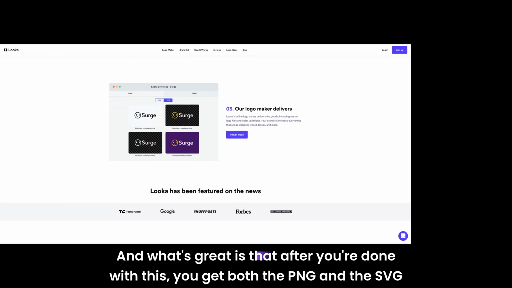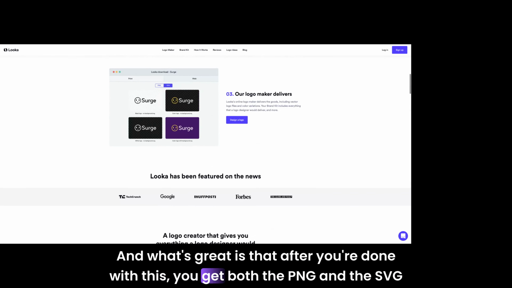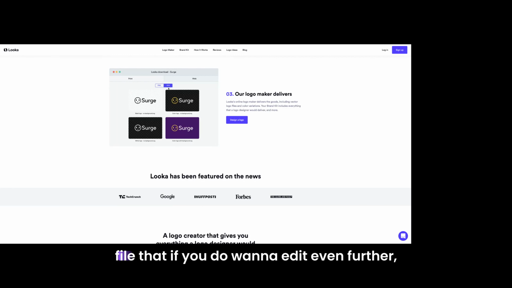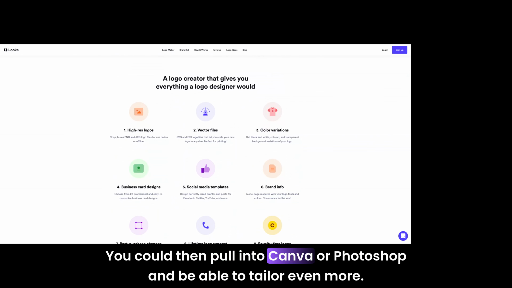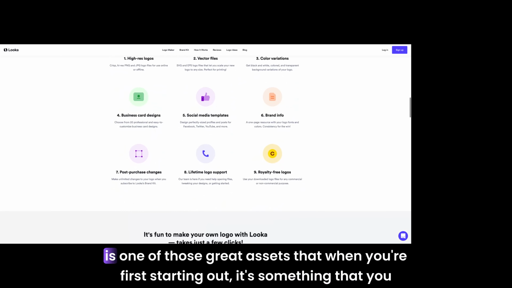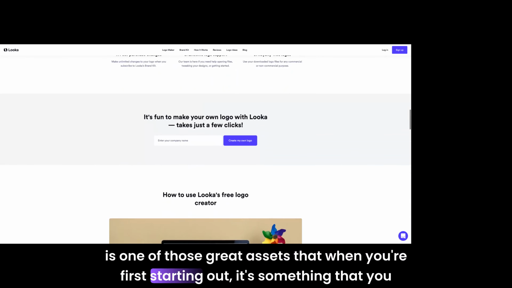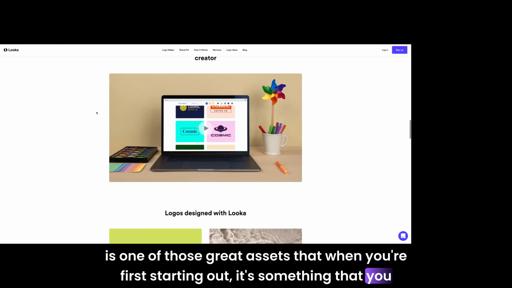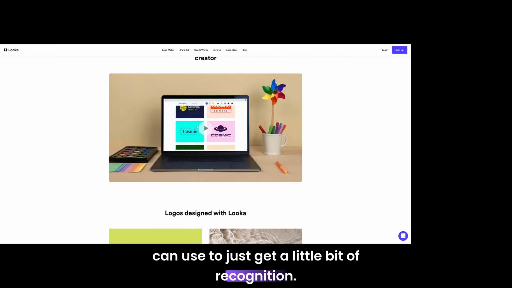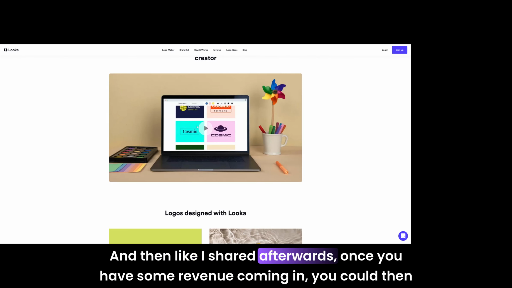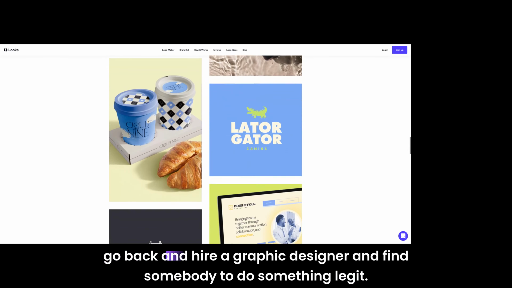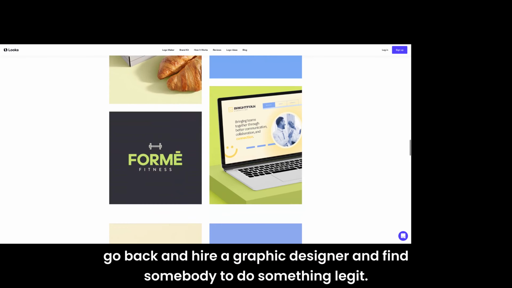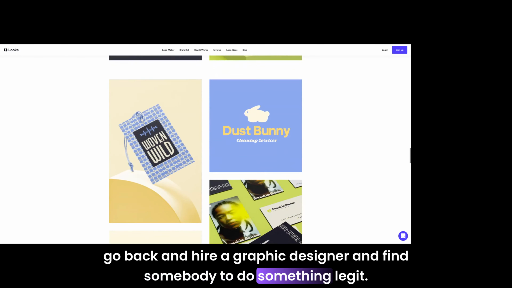What's great is that after you're done with this, you get both the PNG and an SVG file, so if you do want to edit even further, you could pull it into Canva or Photoshop and tailor it even more. It's one of those great assets that, when you're first starting out, you can use to get a little bit of recognition. And then, like I shared, once you have some revenue coming in, you could go back and hire a graphic designer and find somebody to do something legit.